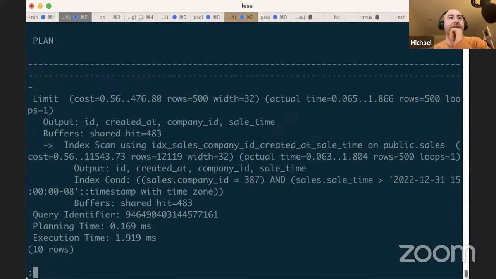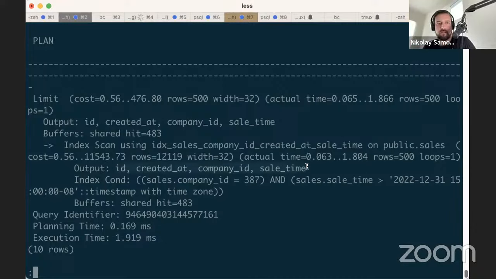Okay, so I was thinking of the output. You can see it's not an index-only scan, so it deals with the heap as well, right? But the trick here is that it's hidden here. The trick is that we benefit from having created_at as a second layer in the index, and we extract only 500 rows. That's it.